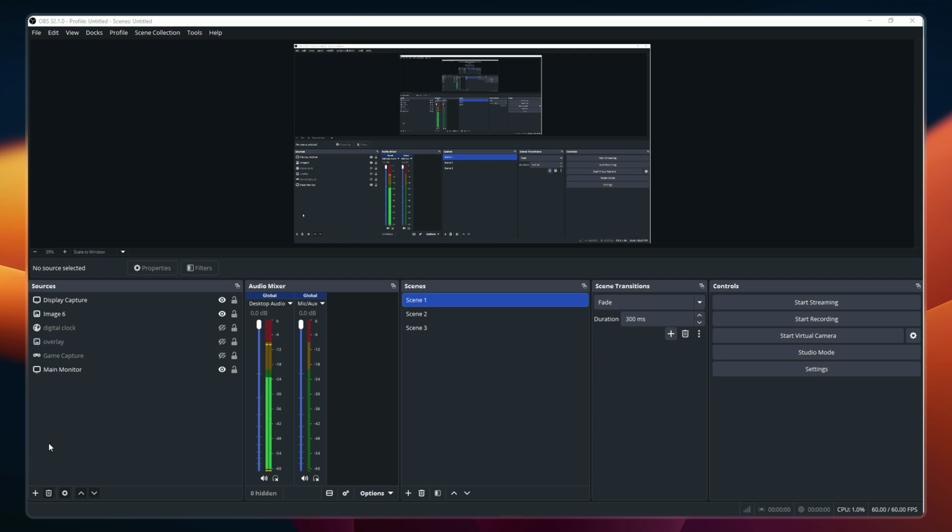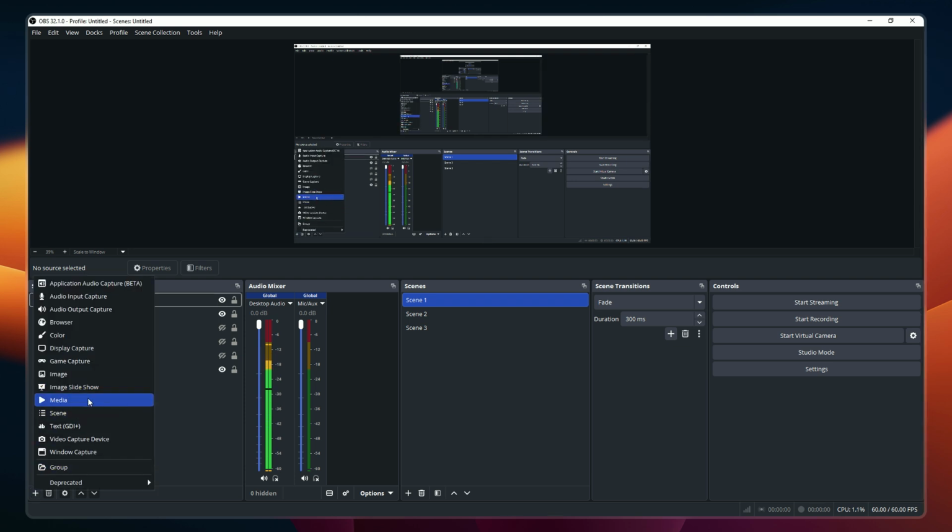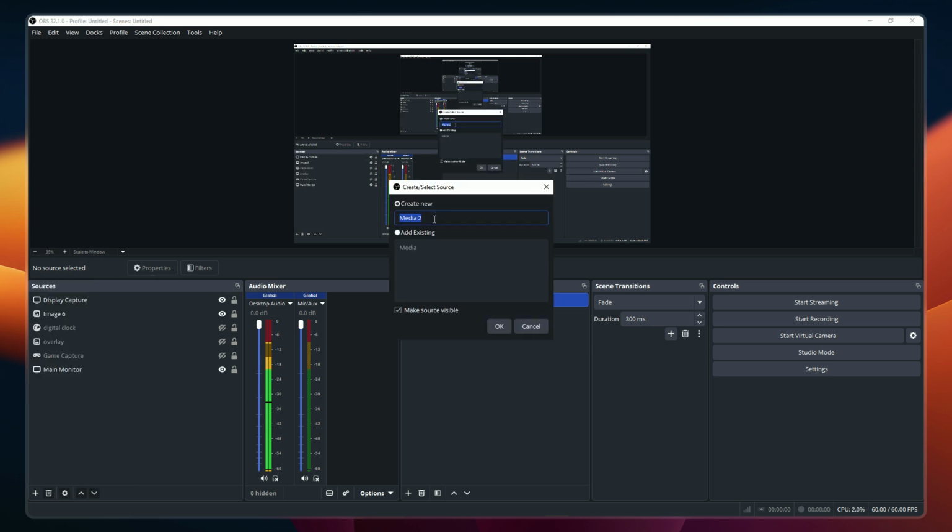Within the Sources section, click on the plus icon. This will open a menu with various source options you can add to your scene. From this menu, select Media. This option allows you to add video files directly into your OBS setup, which is exactly what we need for creating a looping video effect.